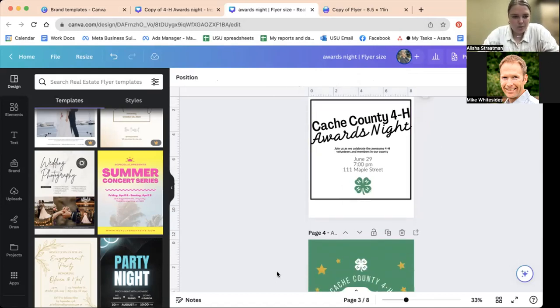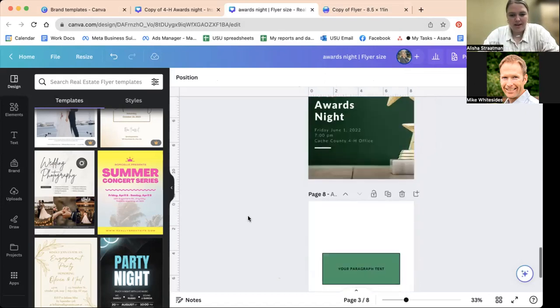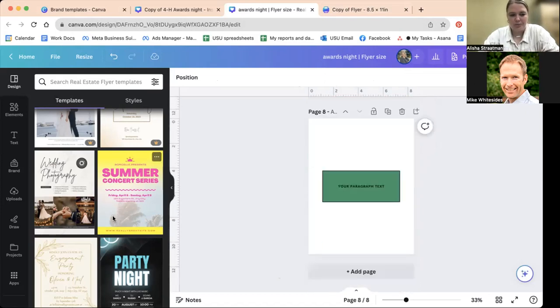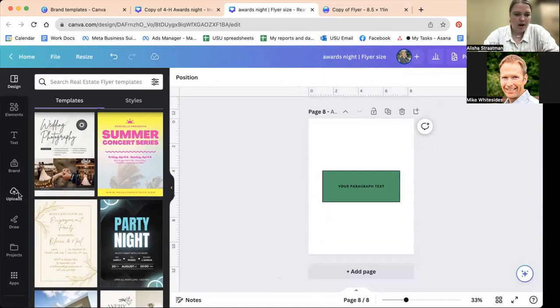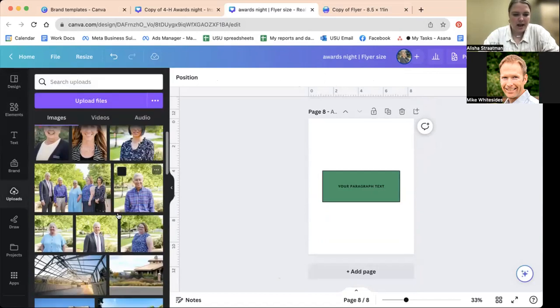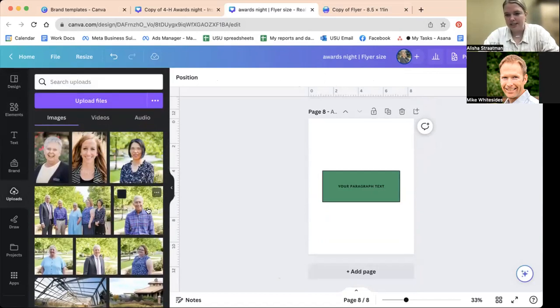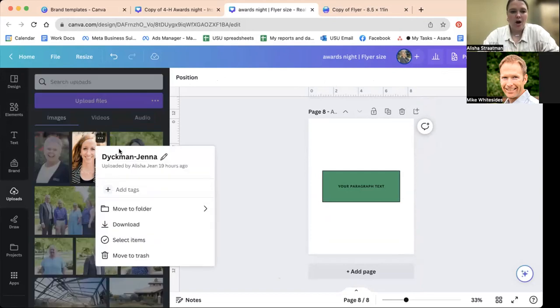I wanted to show one more thing about Canva that I love, and that's being able to add your own pictures. So over here on uploads, you can see that I have files that I've used in designs, cute headshots of Kathy and Jenna. And when I upload my files, because you're going to be probably putting a lot of pictures in here from events or things like that, I always name them, so it's easier to find later.